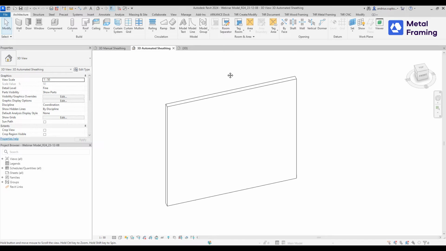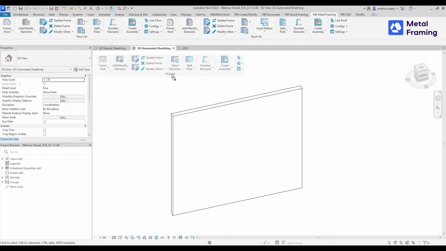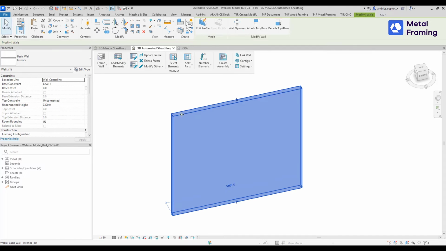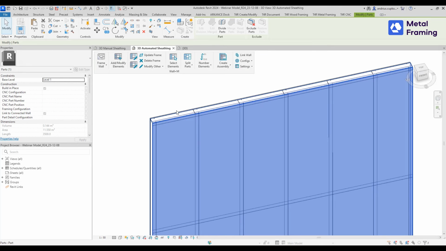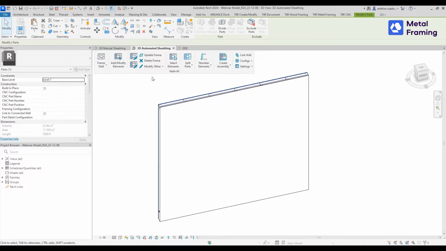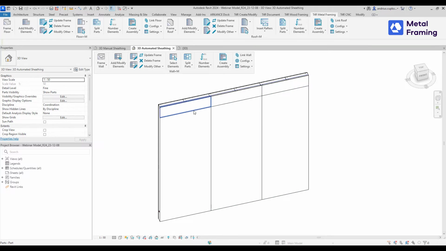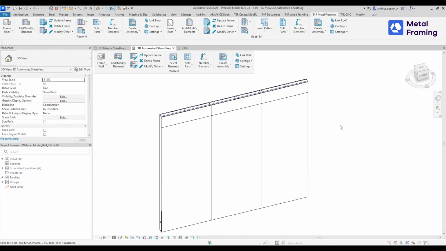Now, let's explore how you can improve your workflow efficiency using metal framing. So as you can see, you can keep the part visibility on, and you don't need to use create parts. We don't need to do it manually. We just simply need to create framing using frame wall command, and software automatically creates parts. And now you can split these parts, and with just one button click in less than a fraction of a second, size of this wall were split into panels.